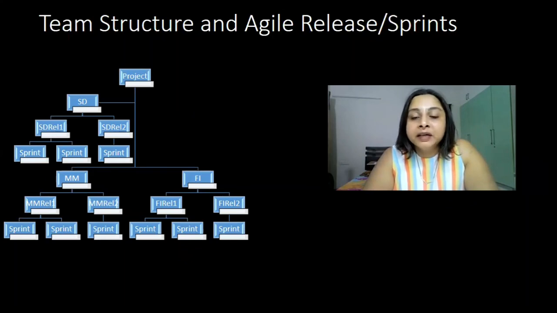Now you need to understand that there are various teams within the SAP implementation project. You might have a SD, sales and distribution team. You might have a material management, or procurement team. Then you might have a finance team. You might have a HR team. And so on. So what ideal structure, proposed structure for the Activate project is that you have separate teams or modules, and within that module you will have module specific releases.